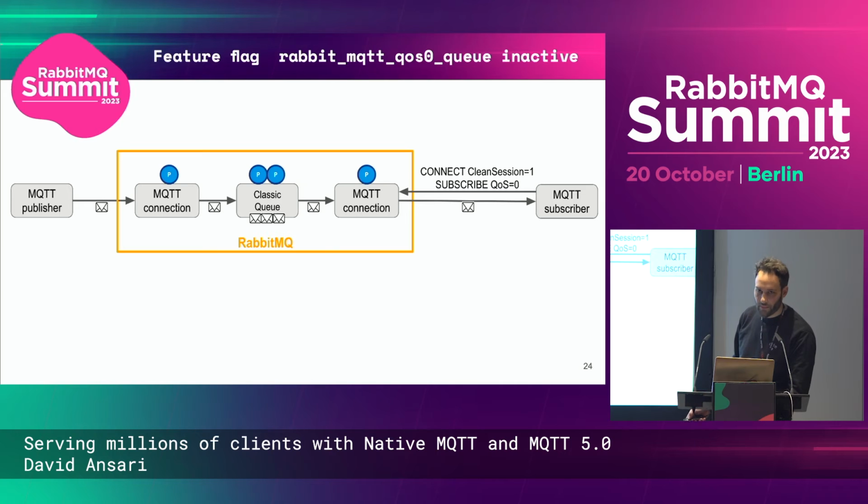But only in the special case where an MQTT client connects with clean session equals 1, or session expiry interval set to 0 in MQTT 5, and subscribes with quality of service 0, so at most once semantics. So clean session equals 1 means that as soon as the client disconnects, the session is gone and any session state, including any messages for the client, are deleted. And quality of service 0 means messages might get lost.